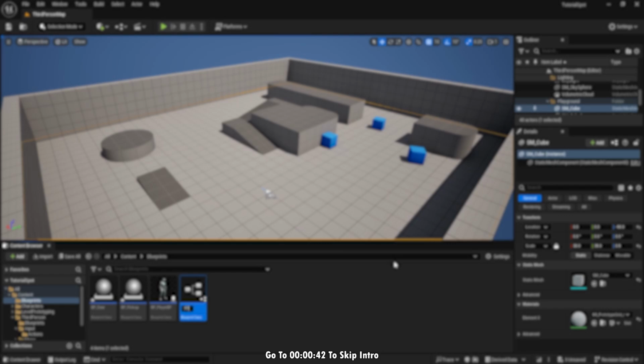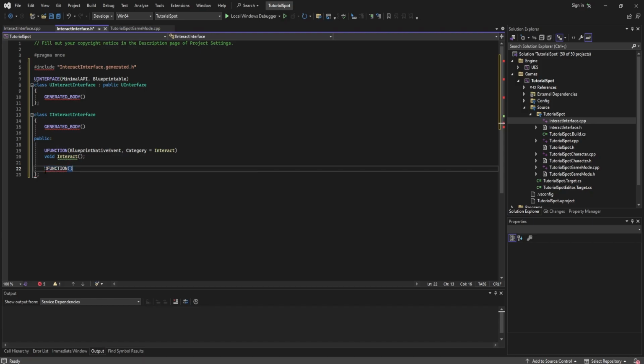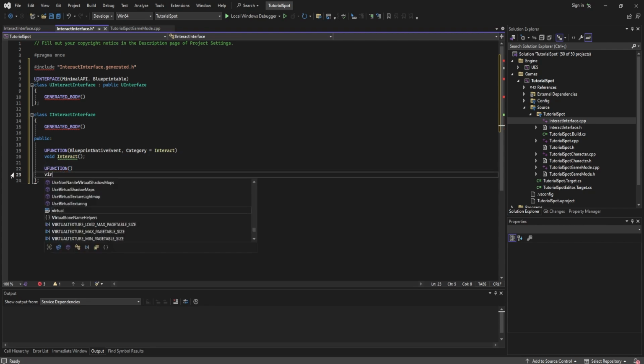Welcome to a tutorial on using interfaces in Unreal Engine 5. I'm going to go over how to use both Blueprint interfaces as well as C++ interfaces, and also give a few examples of their uses.